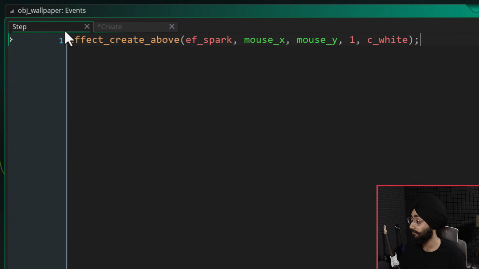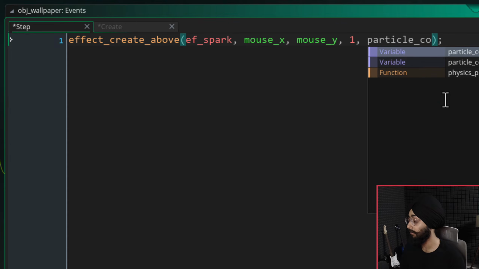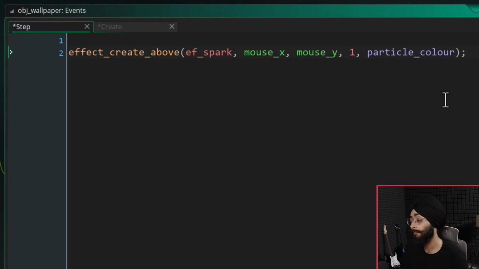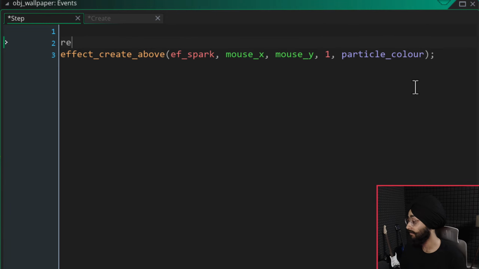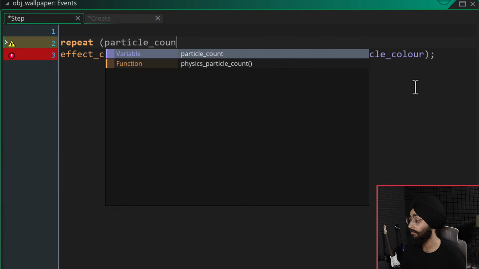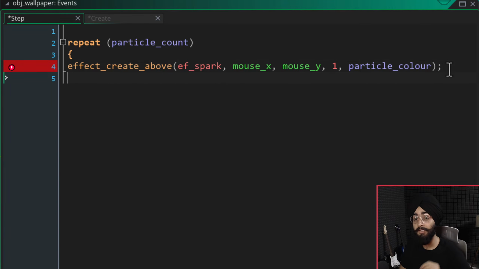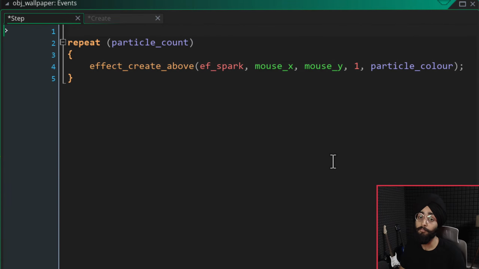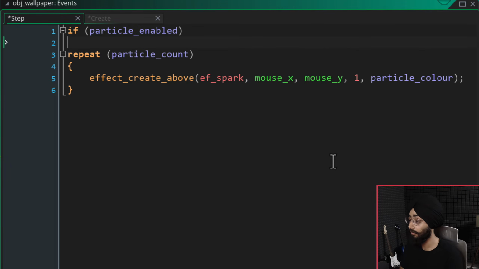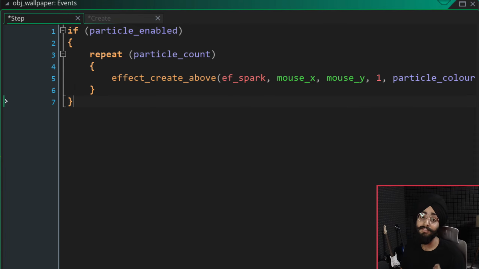So let's go back into the step event. I'm gonna change C white to the particle color variable, so that's used for the particle's color. Then I'm gonna add a repeat statement with the particle count. So say if the particle count is 8, this statement is gonna repeat 8 times to make 8 of those particles. And then the whole thing should be under a conditional block that is controlled by the particle enabled variable. So if it's not enabled, then the particles are just not going to be created.